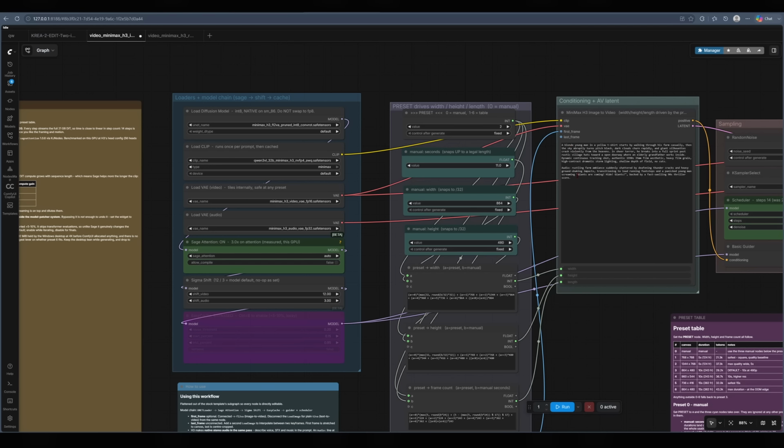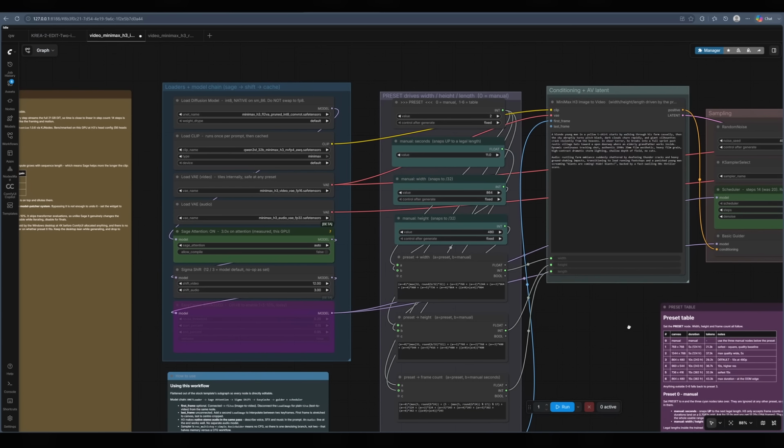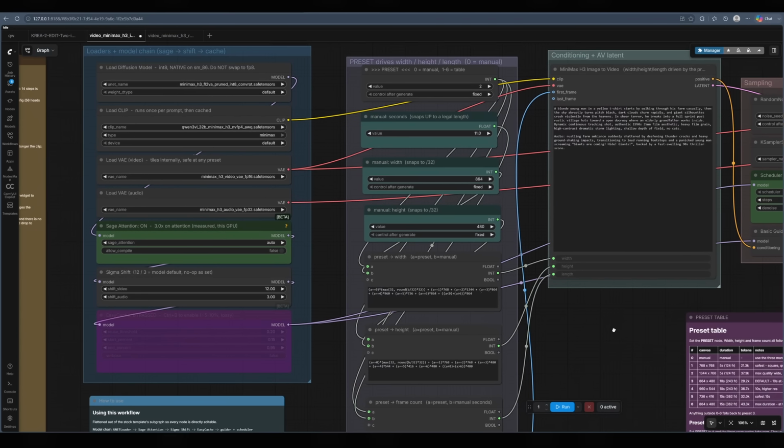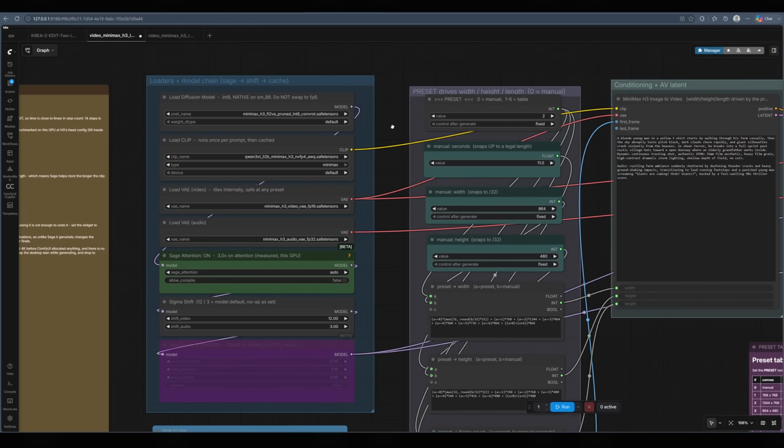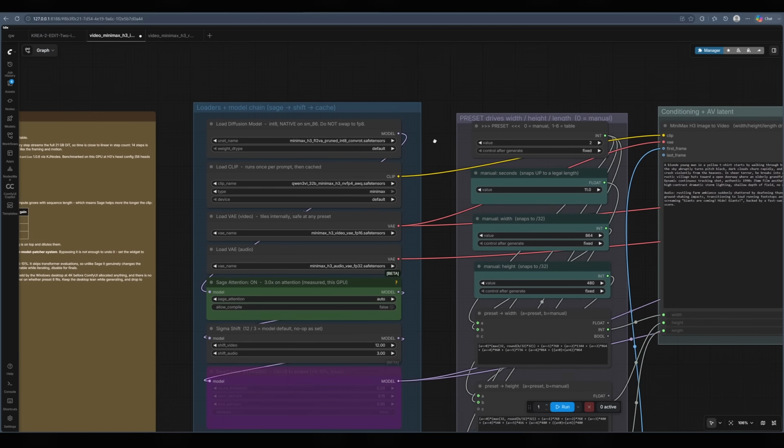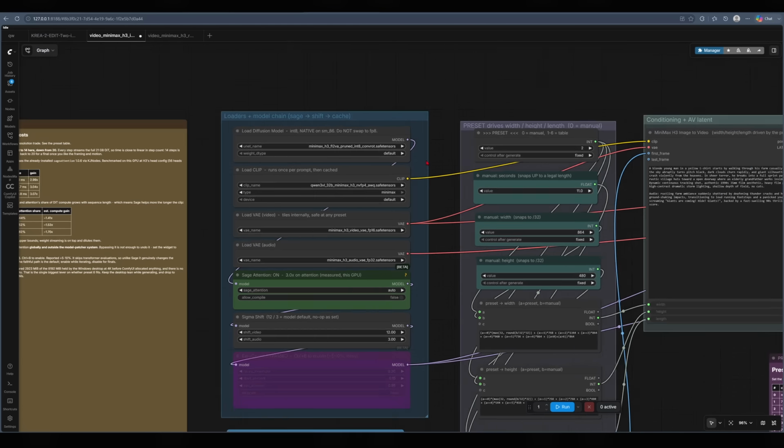MiniMax H3, running locally on a card that on paper has no business running it. I've got a workflow built for exactly this, and I'm going to walk you through every part of it and tell you what actually matters.